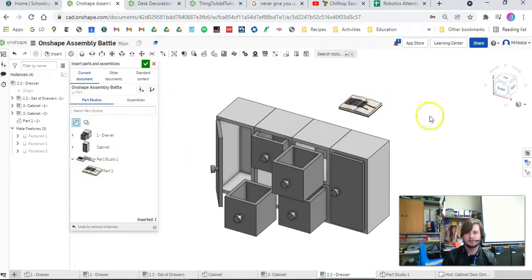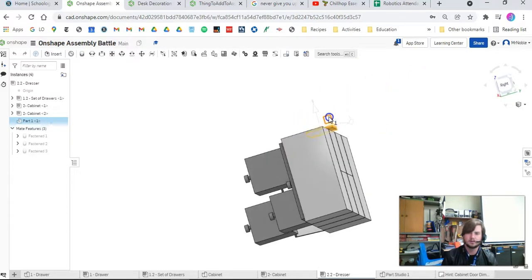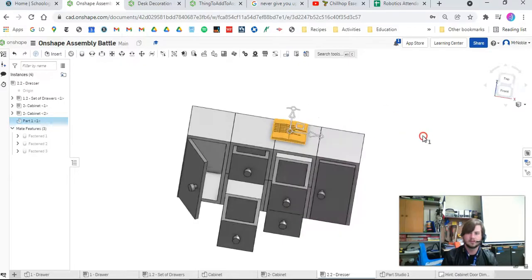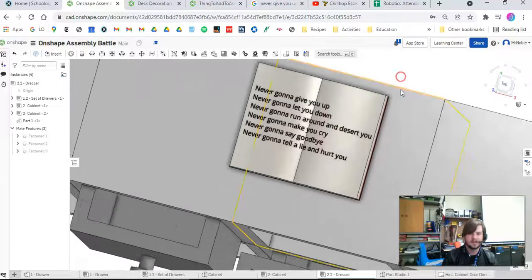And now I can move it where I want it. Come on. Those letters, man, they make it load really slow. Ta-da! There is my book at the size that I wanted it.